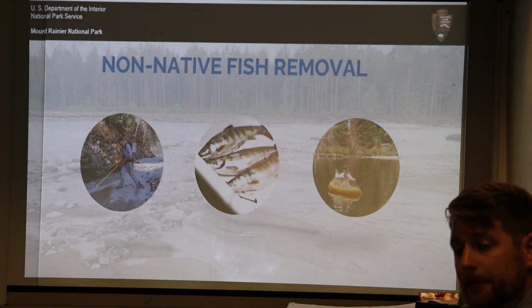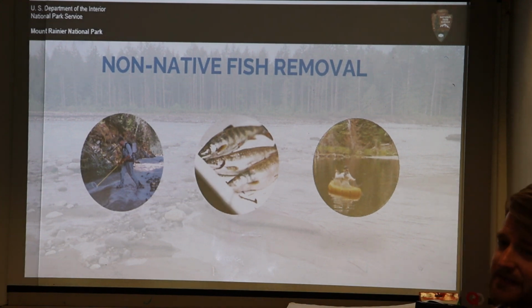Who does the illegal stocking then? We don't know. That's one of the things we're trying to figure out. So we did get a bunch of genetic samples analyzed this winter, and we were able to eliminate the possibility of an accidental stocking from the state or an accidental stocking from a federal agency.